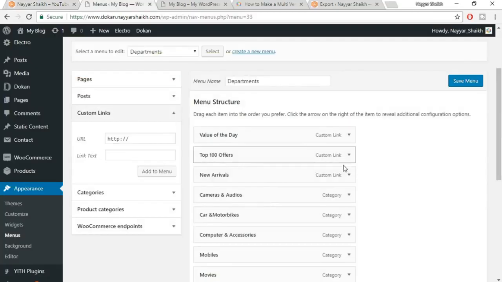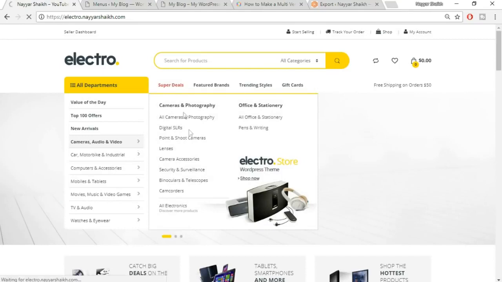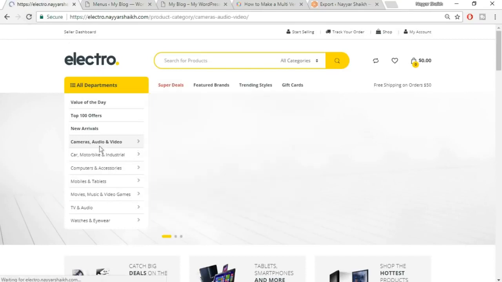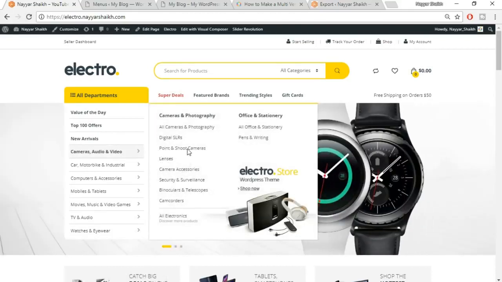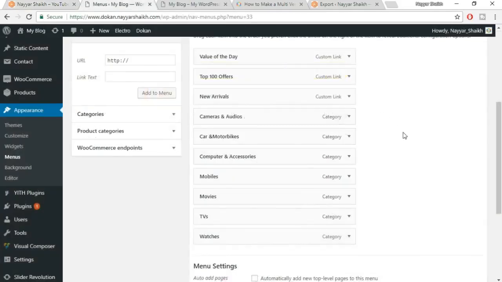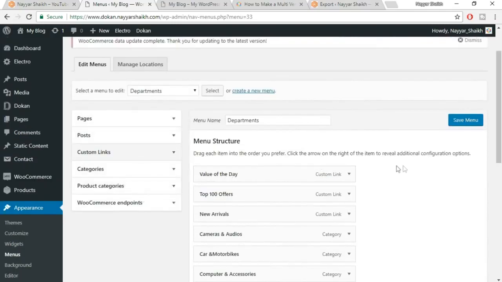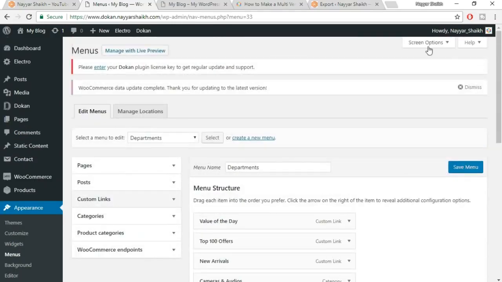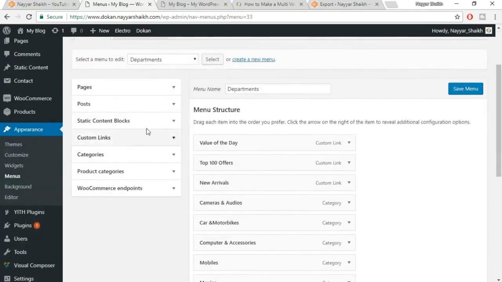Okay, fine. Now if you see under cameras and audios, we have different options over here. Okay, so let's put that thing also. Okay, now as you can see under cameras and audios, we have this static block which we created. So let's add that. So under cameras and audios, go to static block from here. Okay, we don't have that option also. So again, go to screen options and here it is, static content blocks. Take this thing. Okay, now we should have this.